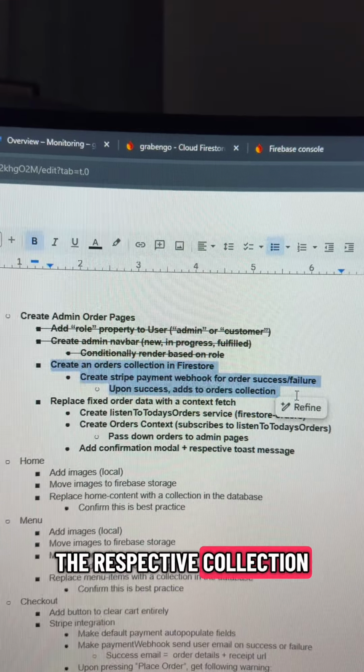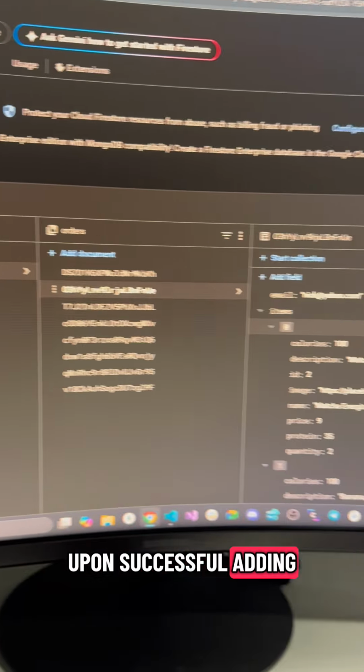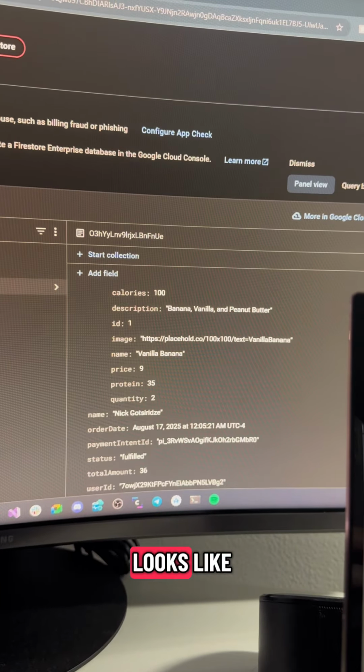Next, we're going to create an orders collection to hold orders and a Stripe webhook that adds the order to the respective collection. Upon successful adding of an order, this is what the order document looks like.